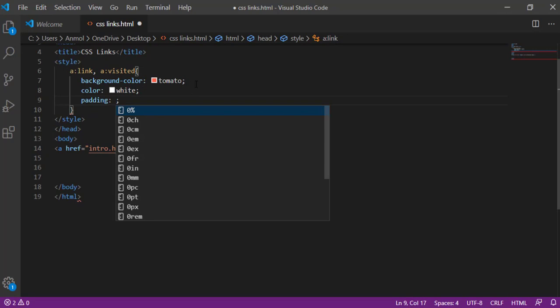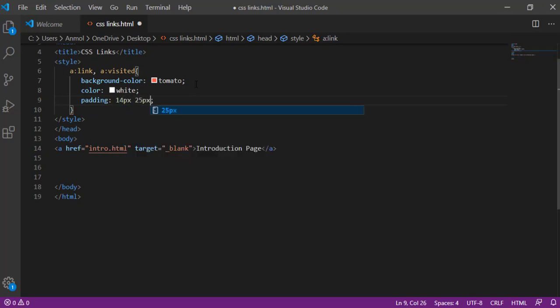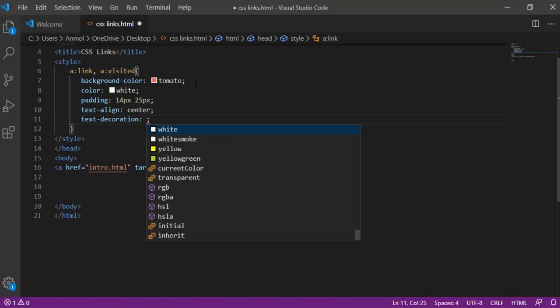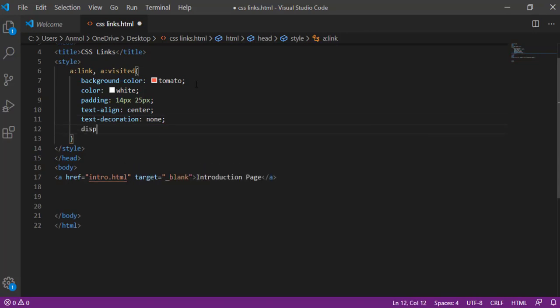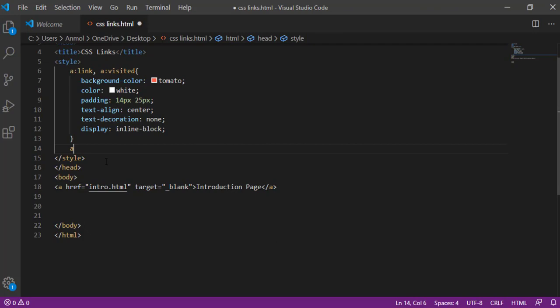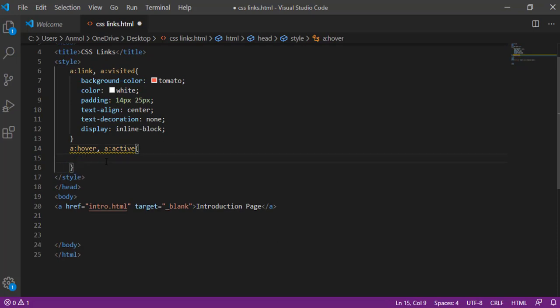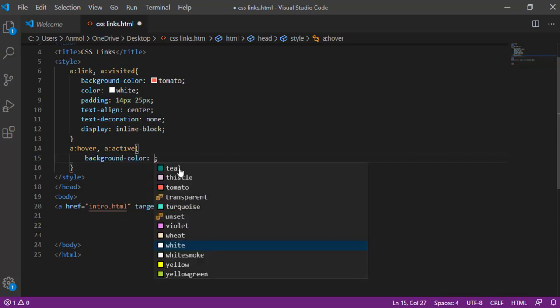I am putting some padding, 14 and 25 pixels, and then text align center, and then text decoration none, and then display inline-block for button styling. After the link is visited, I am adding some more properties on the hover and active. When the link is active, or when the mouse moves over the link, it will show some hover properties, and I am adding background color again, tomato.